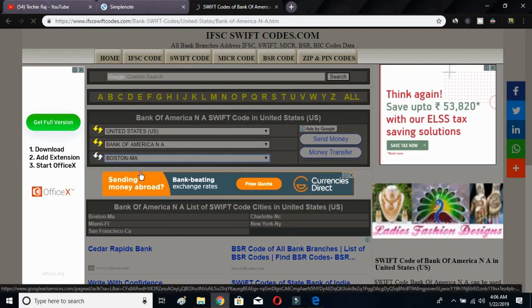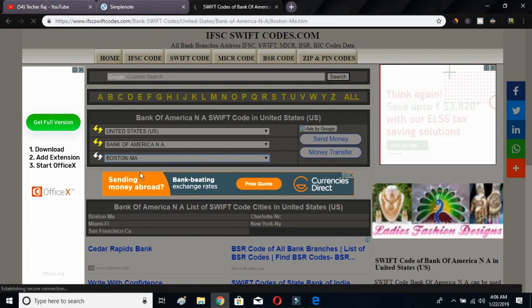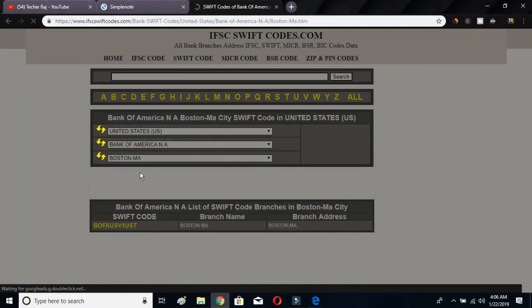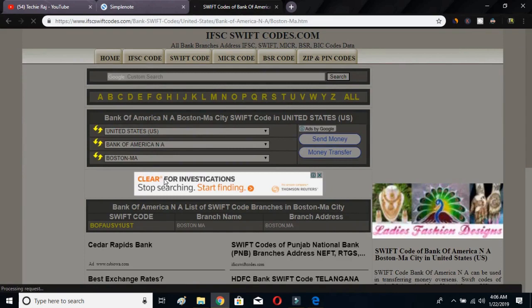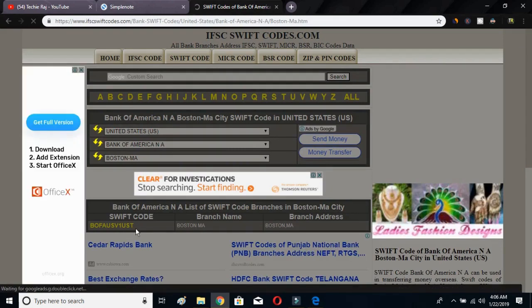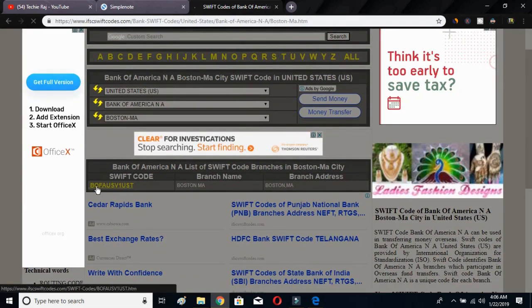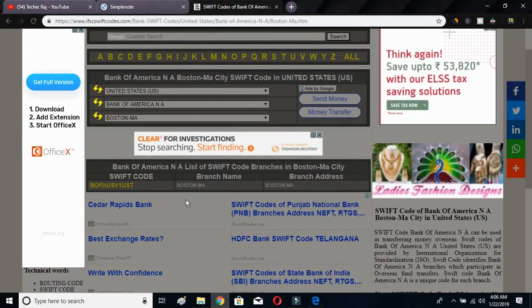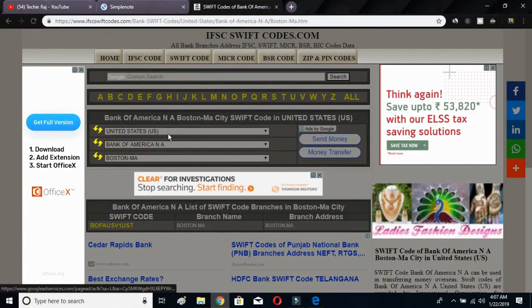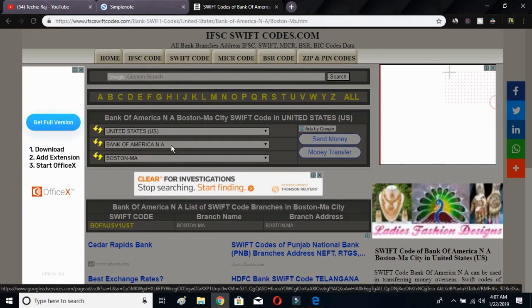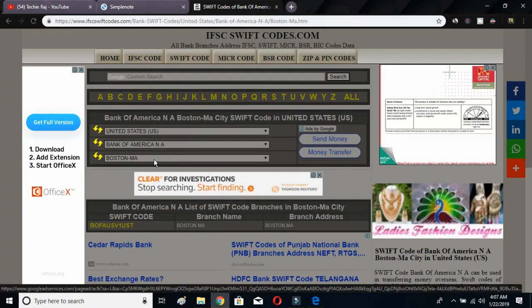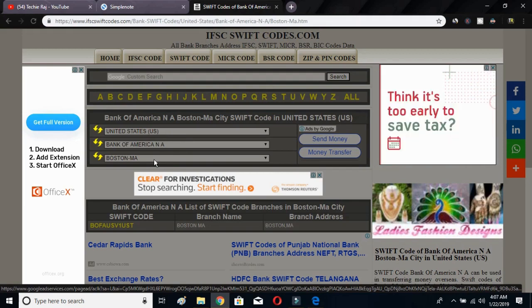So right after selecting the city name, the page will reload again and then it will provide you the SWIFT code. As you can see, just down below, this is your SWIFT code. This is your SWIFT code. And this is the branch name and the branch address. So guys, what you have to do is you just select your country and then select your bank name and then select your branch. So this is how you can search very easily your SWIFT and BIC code.